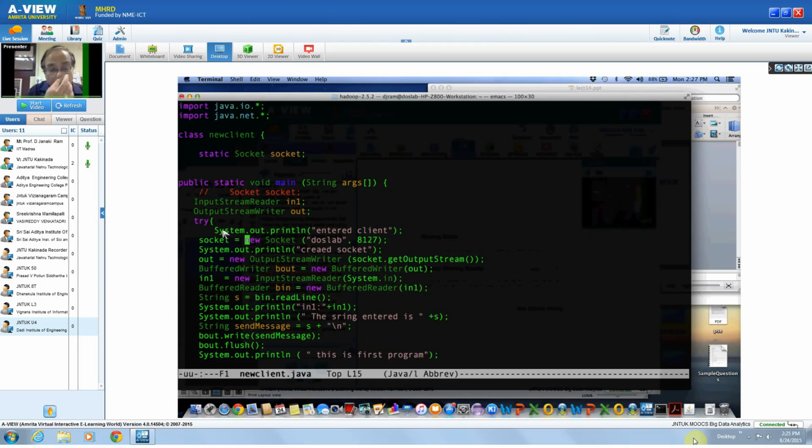The runtime system, the JVM, when it executes this new statement, is actually creating the socket object. This is the time the actual socket object is created. That's where we are telling this socket class that DOS lab is the machine to which I want to open the connection, and the port number on which this server program is listening on DOS lab is 8127. So there is a machine on the network called DOS lab in which there is a program listening on port number 8127, and I want to connect using this socket to that program. That's what this statement is essentially saying.